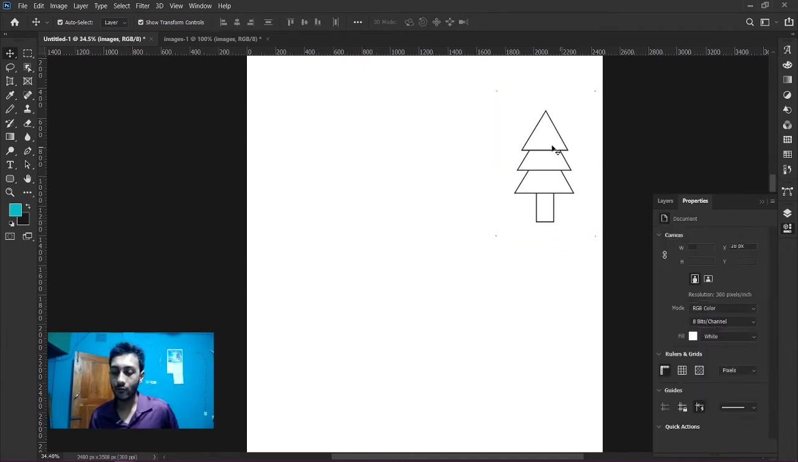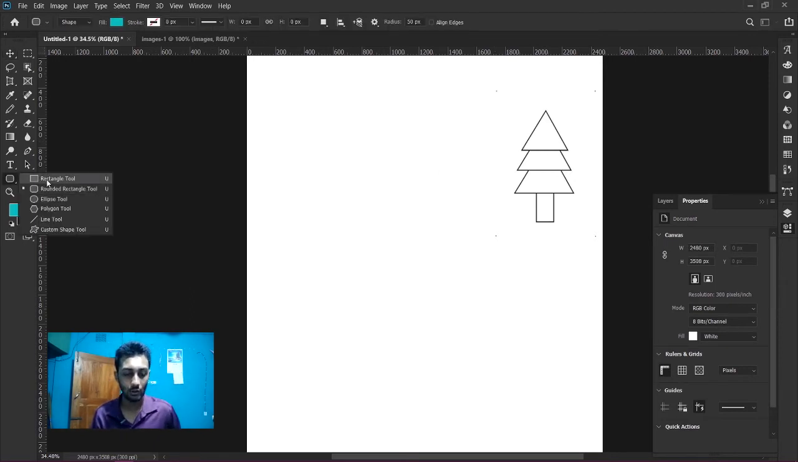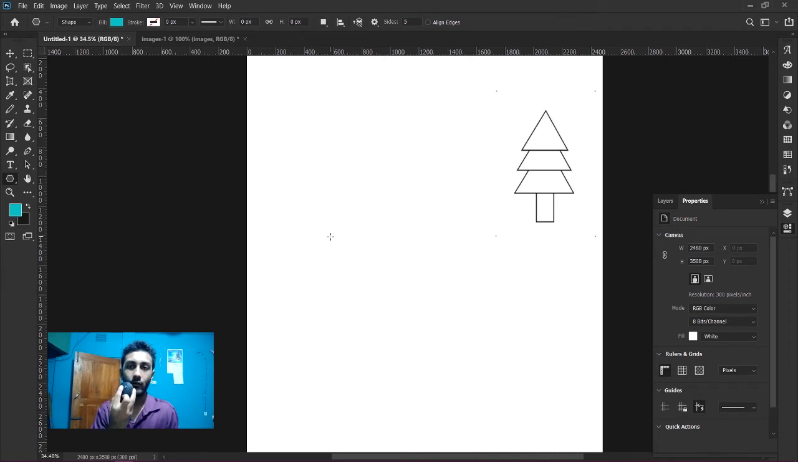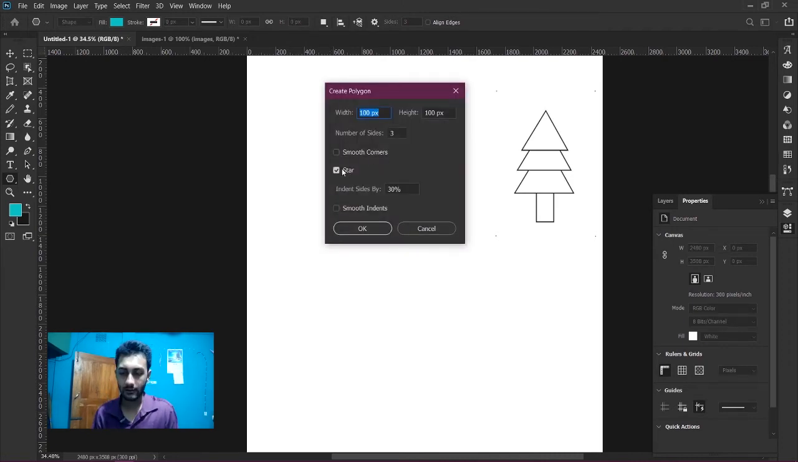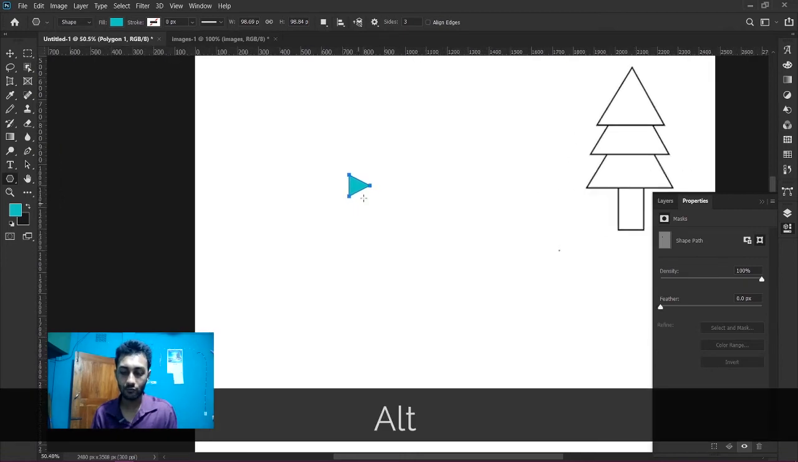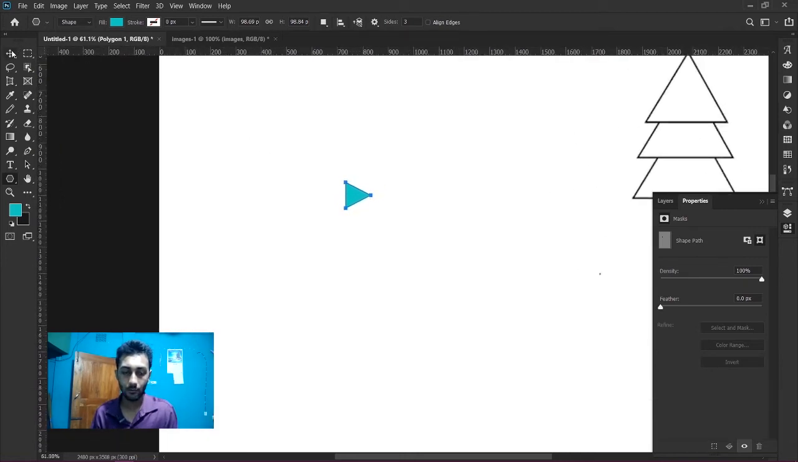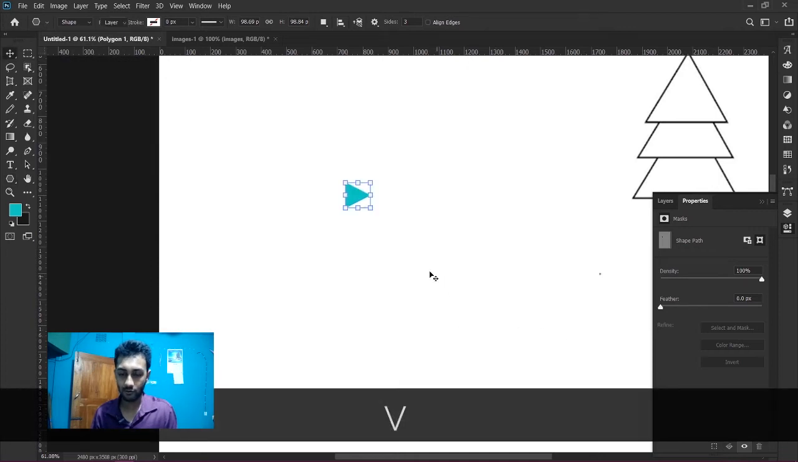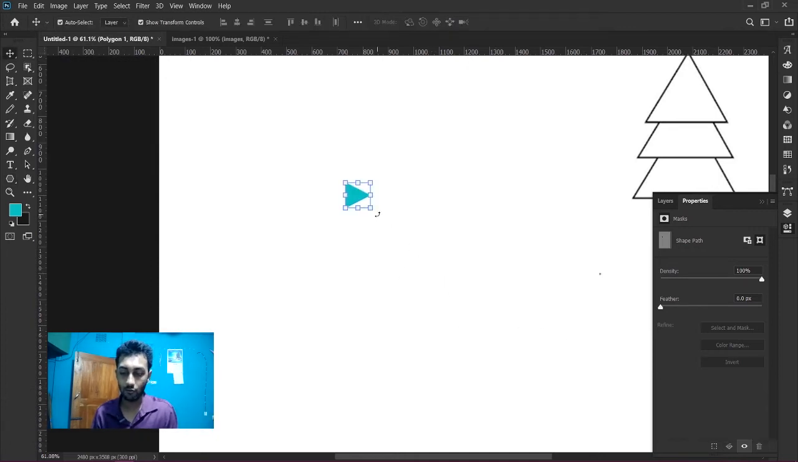So if I want to draw this object, there is no triangle shape there. How can I get one? I can click on the polygon tool, and click one time with the mouse left button. Here at the star option, uncheck the star and hit OK. Okay, I just zoom in. And click on the move tool, or press V, and rotate it.